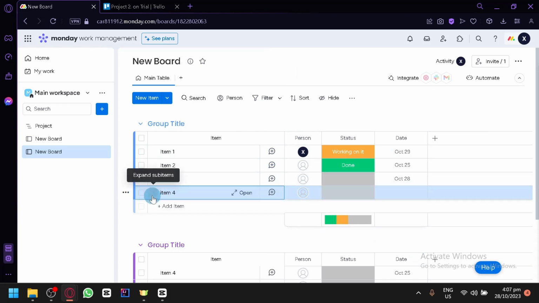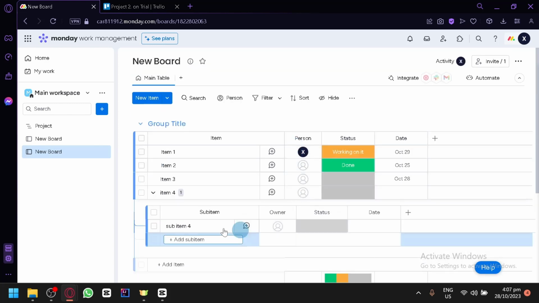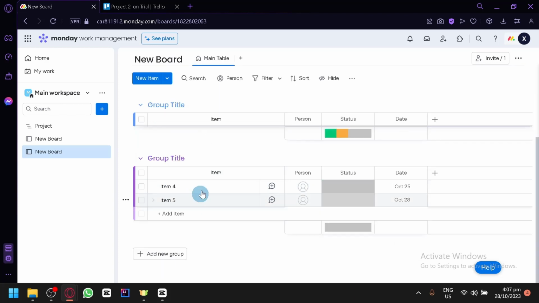You could click on expand sub items over here, which would allow you to add some sub tasks on items. So for example, for item number 4, you could add sub item 4, something like that. You will be able to add some sub tasks. So this one is the main task, and then you have a minor task that will allow you to build and finish off the main task.